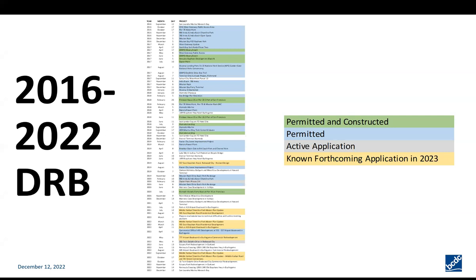Here's a list of projects that the board has reviewed over the past 6 years. I've color-coded them to show their progress. Most of the projects have been permitted and are in blue. The ones in green are permitted and constructed and open to the public. The two gray ones have an active permit application and are heading to the commission soon. And the orange-yellow ones are a handful that we know have permit applications coming next year. And then the projects in white are running on longer timelines, which is sometimes how projects go. And this cumulative list is to show you the impacts of your board service. It's pretty important.